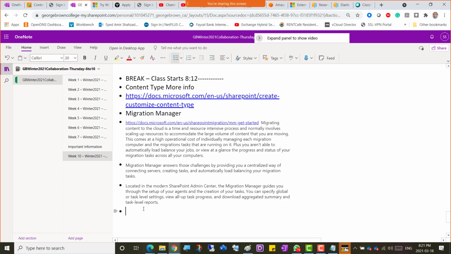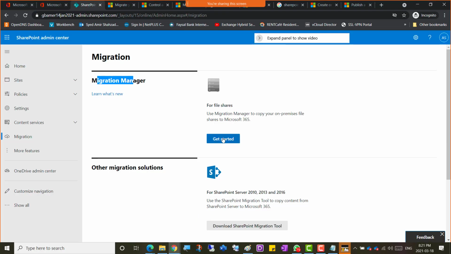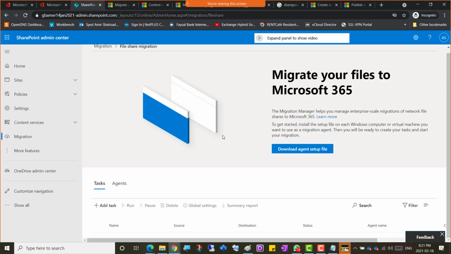Okay, so I'll go back there where we were, and I'm going to click that get started now. So I'm going to click get started, and it just takes us to this migrate your files to Microsoft 365. So what it's expecting is a shared folder, and once we provide the shared folder, it can simply copy those files here.